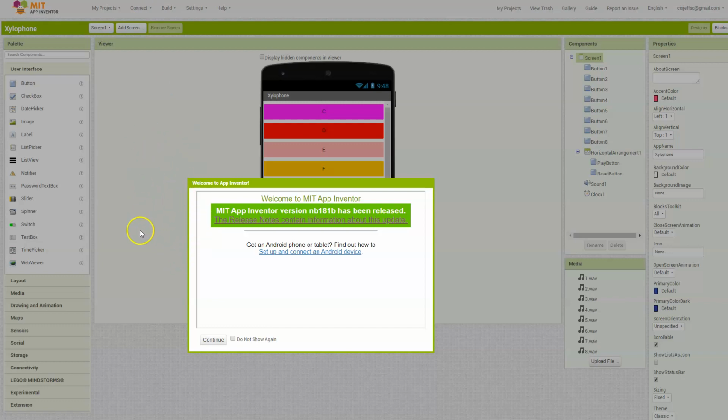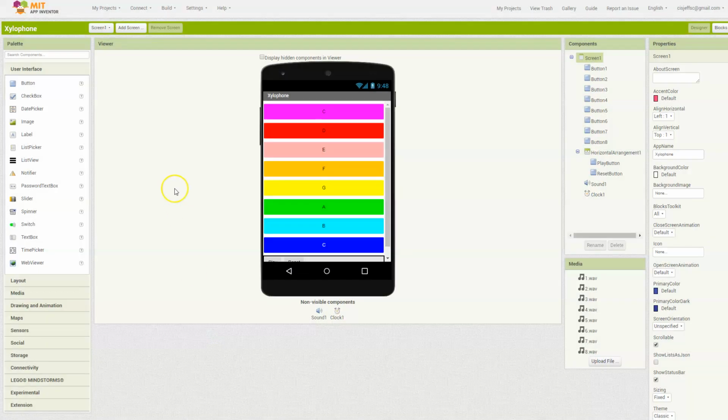And this is our actual App Inventor. It's App Inventor 2, but it doesn't say it there. It's just App Inventor. This screen, if you want to check this, do not show again. You say continue. It just talks about any updates. But this is the interface. This is what we will be using.